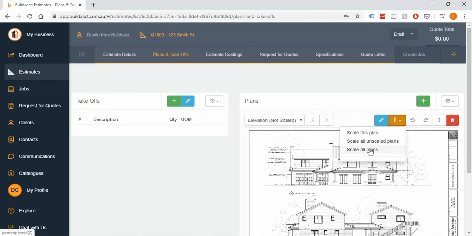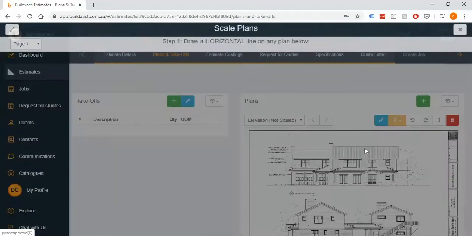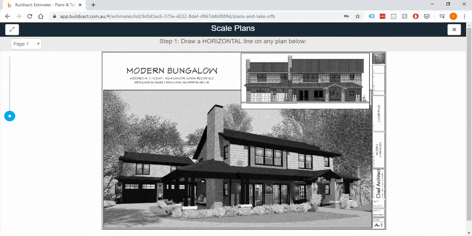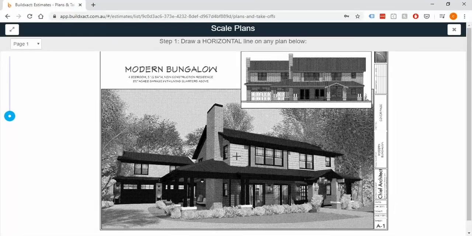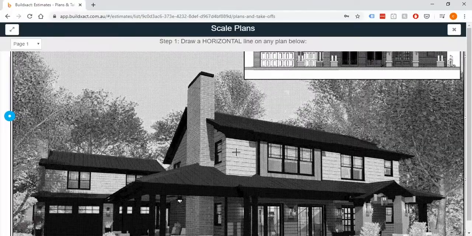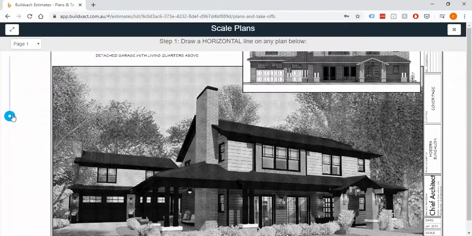So here I'm going to click Scale All Plans. And this is the first time we've seen the plans loaded in. And I'm just going to go through a couple things as far as moving them around, zooming in, and anything like that. So I've got a wheel on my mouse, and that's really handy to help zoom in and out. But you can also use this blue dot over here, which is a lot quicker.